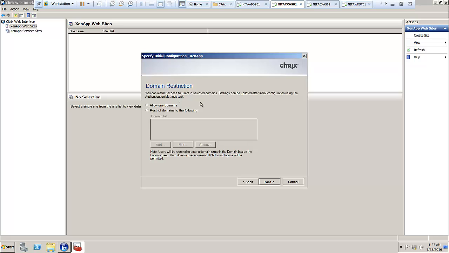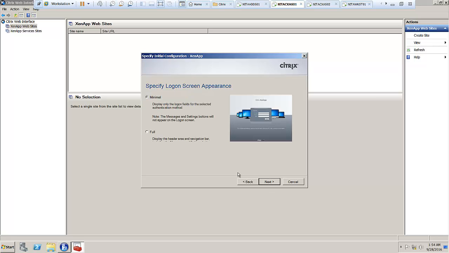Now this option, if you wanted to restrict access for the users in selected domains, if you have multiple domains, you can choose this option, and you can define which domain the user can log into. So I will leave it as default for now, and press next, and here it will show you the website appearance. One is minimal, one is full. I will choose full for now.